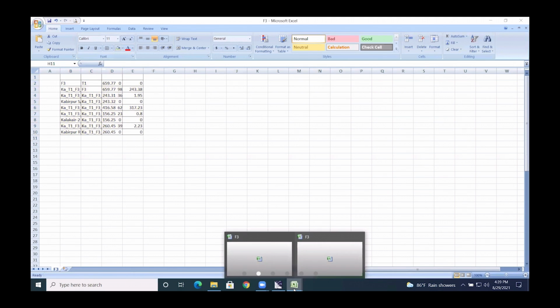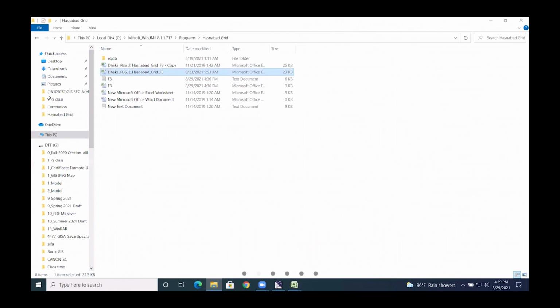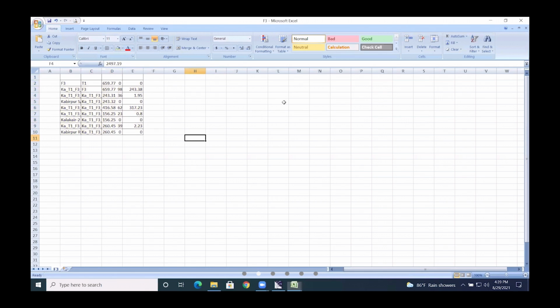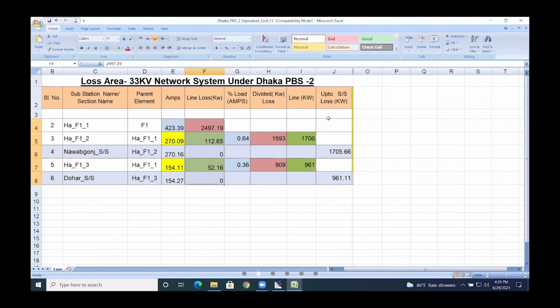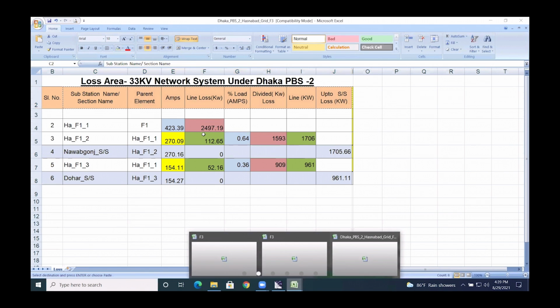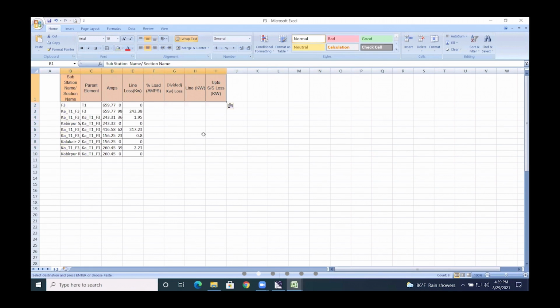Then copy your caption from the other file. So copy. Suppose this is your copy file, copy and paste it in this area. Look at these things. Up to this, it is clear for you, yes or no? Tell me first.